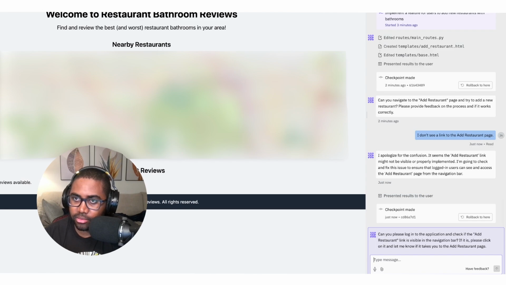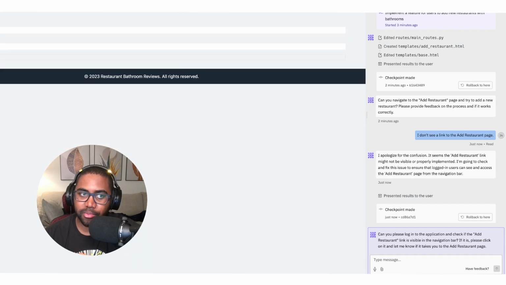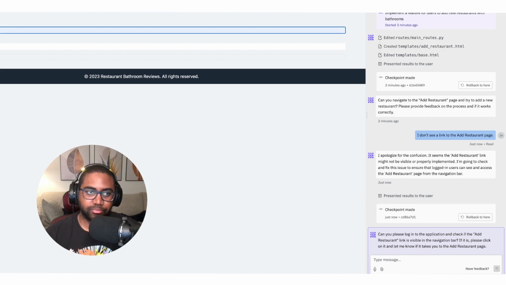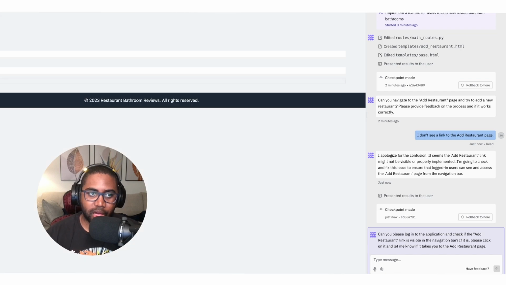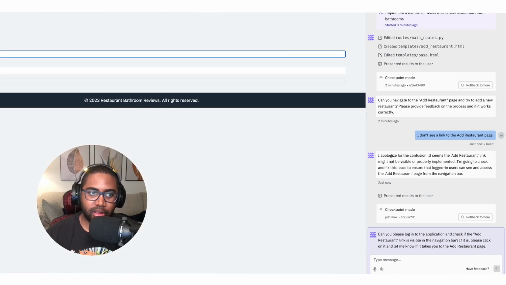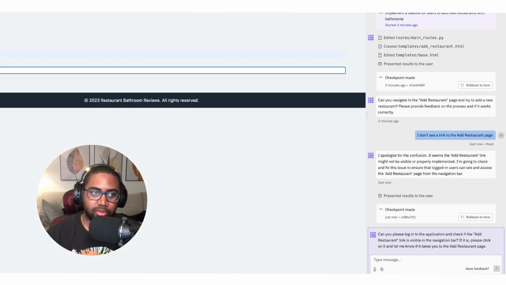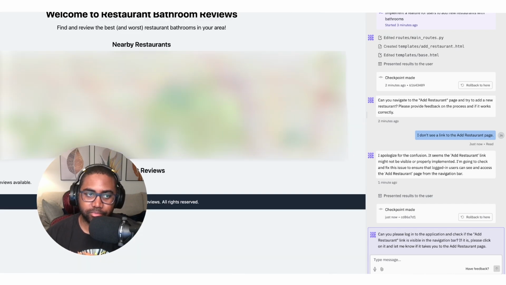Can you please log in? All right, I'll log out and I will log in. And maybe, just maybe, I think I forgot my login password. There we go. Yeah, I still don't see it. So this can go back and forth. All right, I'm just not gonna, because I literally have done this before with this app. So I am gonna just implement it myself.